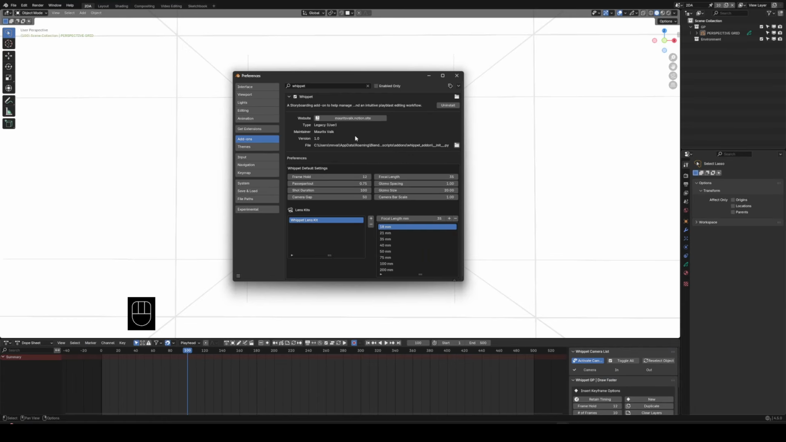Whippet 1.0 comes with some preferences settings, so you can adjust the default value for a few fields that I'll show you in a minute. But here you can adjust them, and then if you close and reopen your file, it will default to those. You can also change the size of some of the gizmo buttons and the spacing, and also the size of the camera strips inside the Dopesheet.